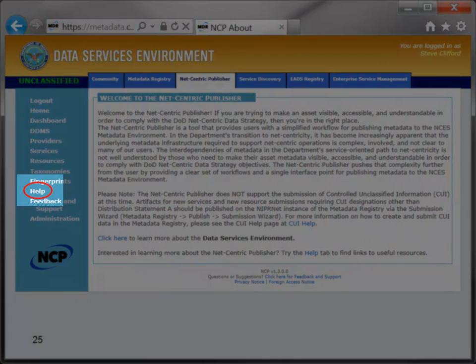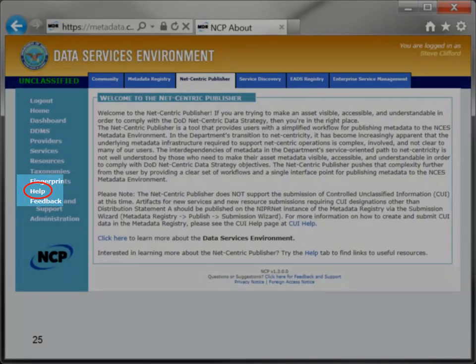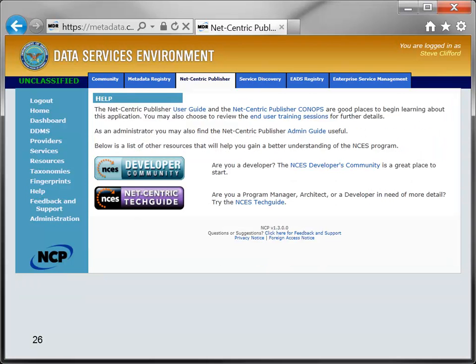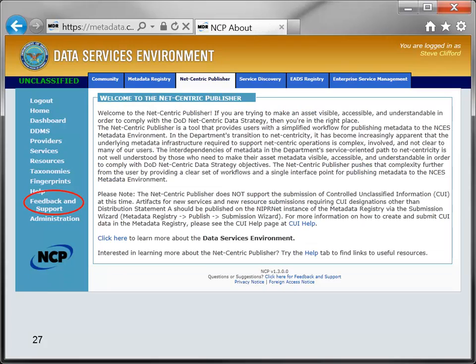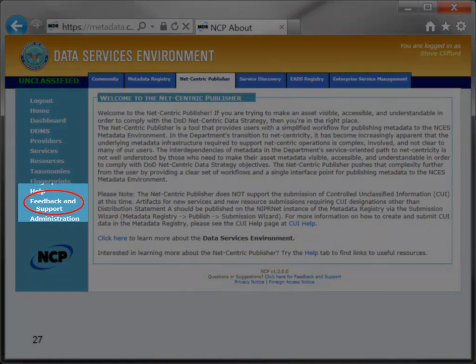The Help link allows you to learn more about the NCP application and find out about additional resources. The Help page is displayed. Here you can download the NCP User Guide, the NCP Concept of Operations, or CONOPS, the Admin Guide, and other useful resources. The Feedback and Support link allows you to submit feedback and get support for the NCP.